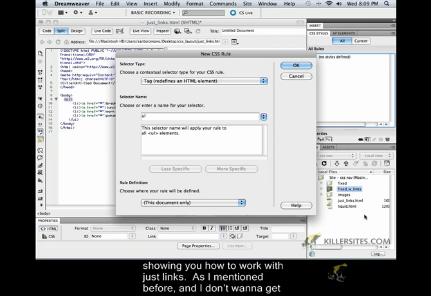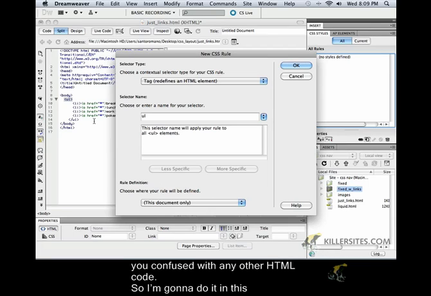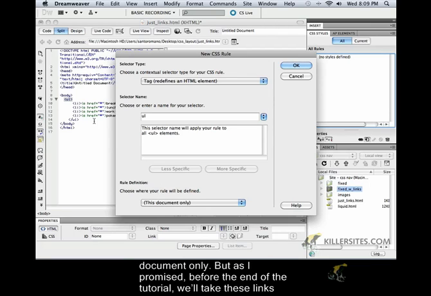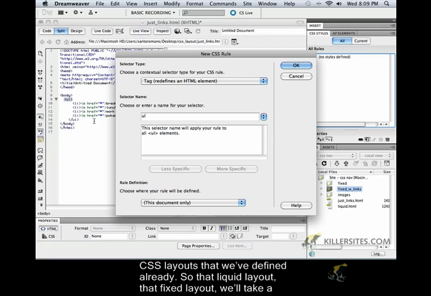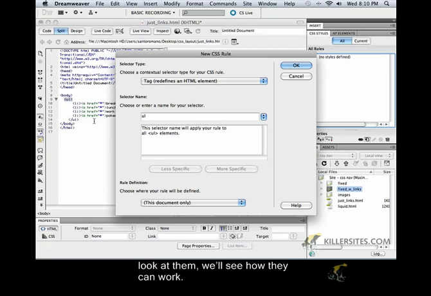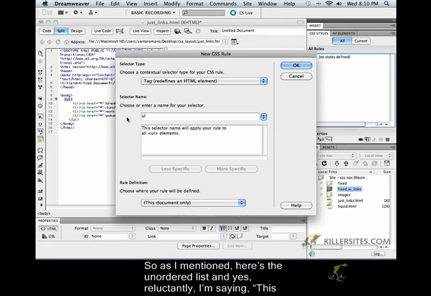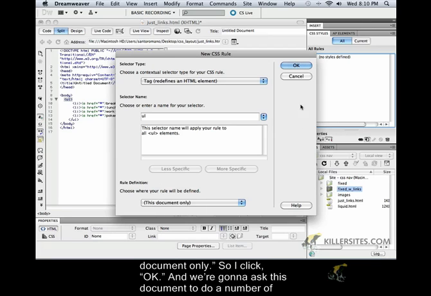I'm just showing you how to work with just links, as I mentioned before, and I don't want to get you confused with any other HTML code. So I'm going to do it in this document only, but as I promised, before the end of the tutorial, we'll take these links and these ideas that we've implemented, and we'll try to implement them into the CSS layouts that we've defined already. So that liquid layout, that fixed layout, we'll take a look at them. We'll see how they can work. So, as I mentioned, here's the unordered list, and yes, reluctantly, I'm saying this document only.